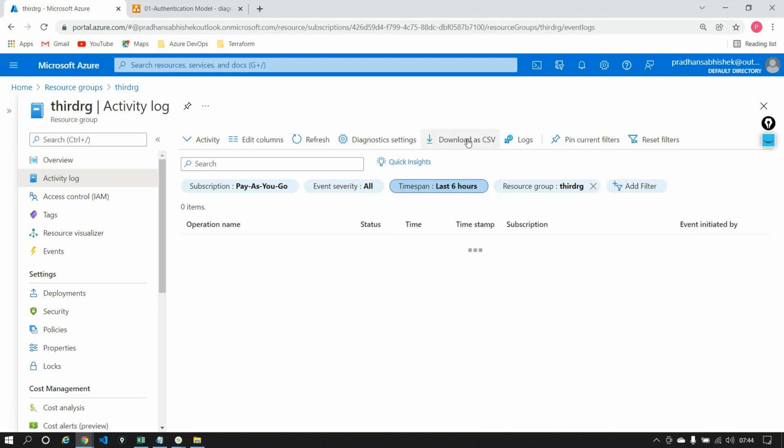I can also download these logs as a CSV file so that I can keep it for my audit records and everything. Okay. So as per a best practice, I think we need to export every month. If not, really, we can automate it.